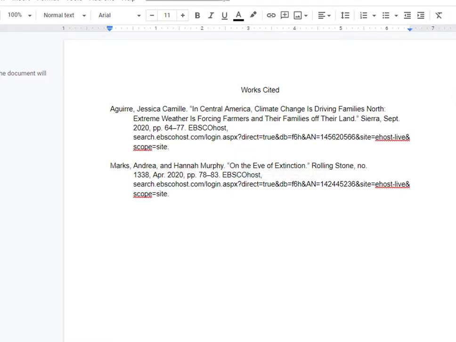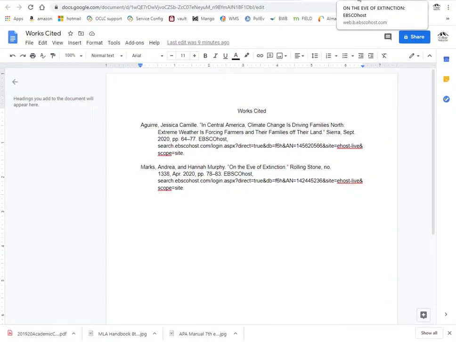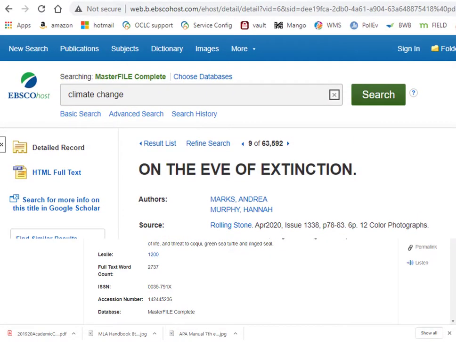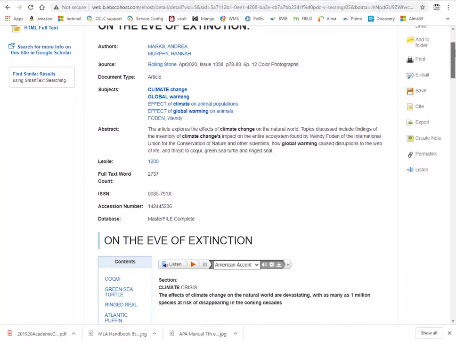If you need to switch the database name but aren't sure which database your article is from, go back to the details about your article. If you are only searching in one database, simply look over the search box for the database name. In this example, the database is Master File Complete. If you are searching in multiple databases at once, however, scroll to the bottom of the article details screen to see the name of the database.